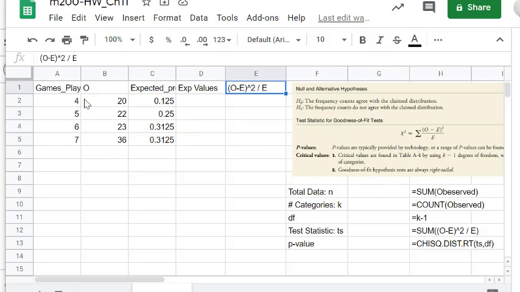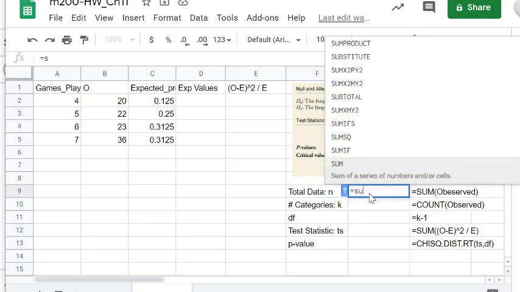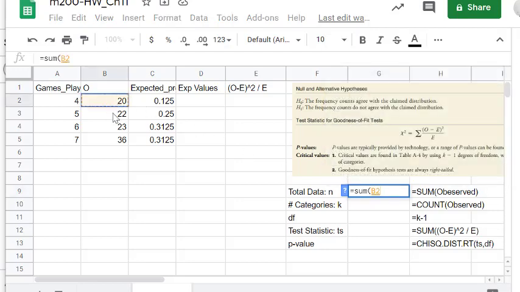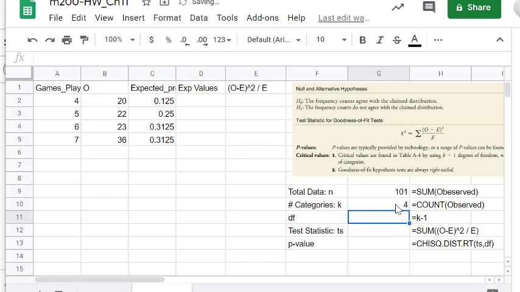First of all, we need to figure out how many data sets that we have. And for that we will say equals, and then we will add up all these numbers. It looks like there's 101 series that were played. The number of categories, 1, 2, 3, 4, there's 4 of them. And the degrees of freedom is equal to this number that we just got minus 1, so that's just 3.